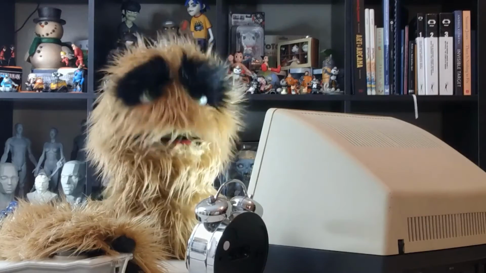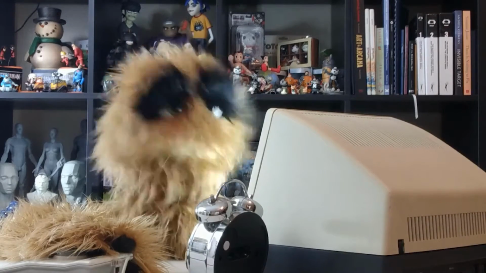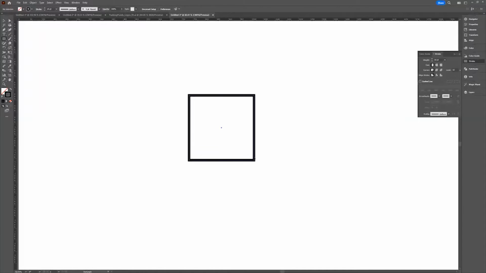Floyd here with a quick look at creating a heart shape in Illustrator. Start by creating a square using the Rectangle tool. Select and delete one of the top corner points.